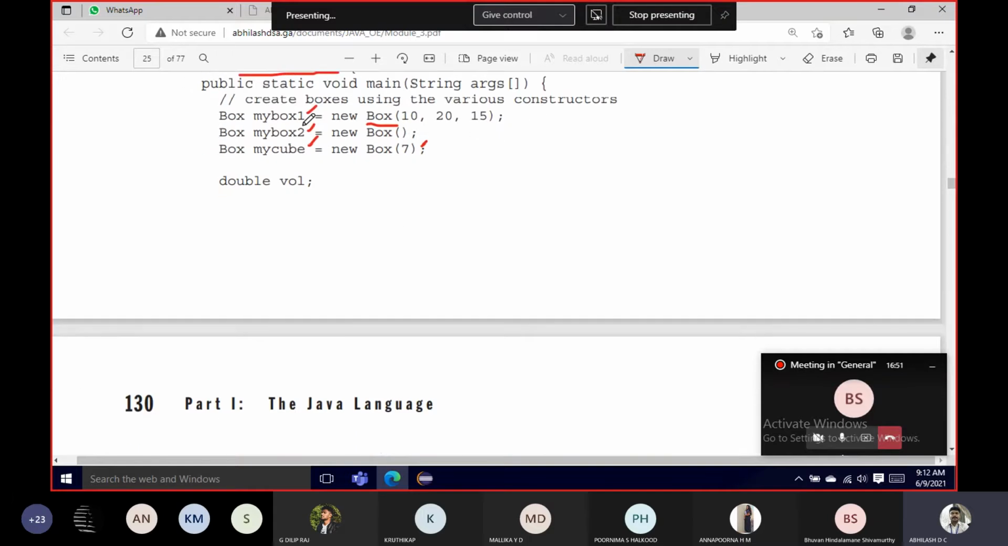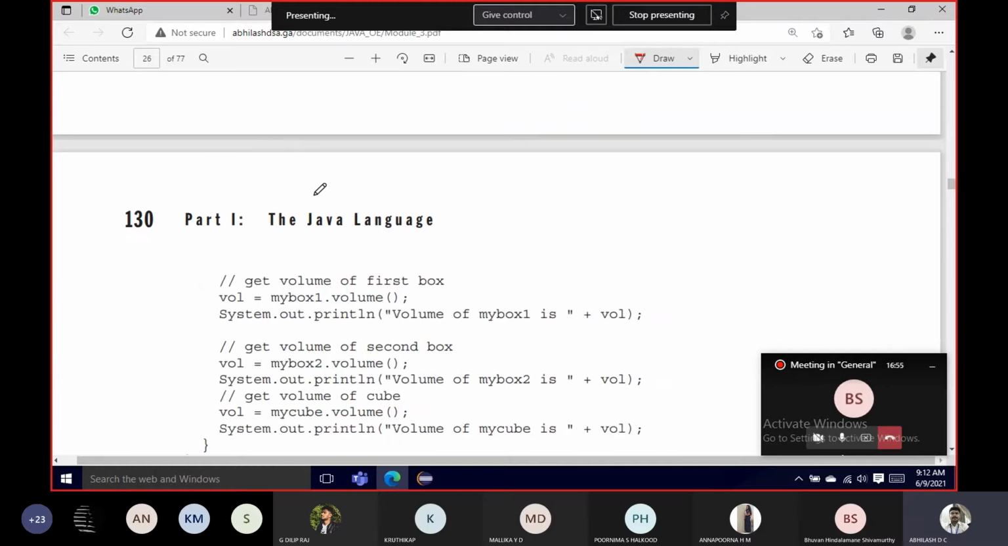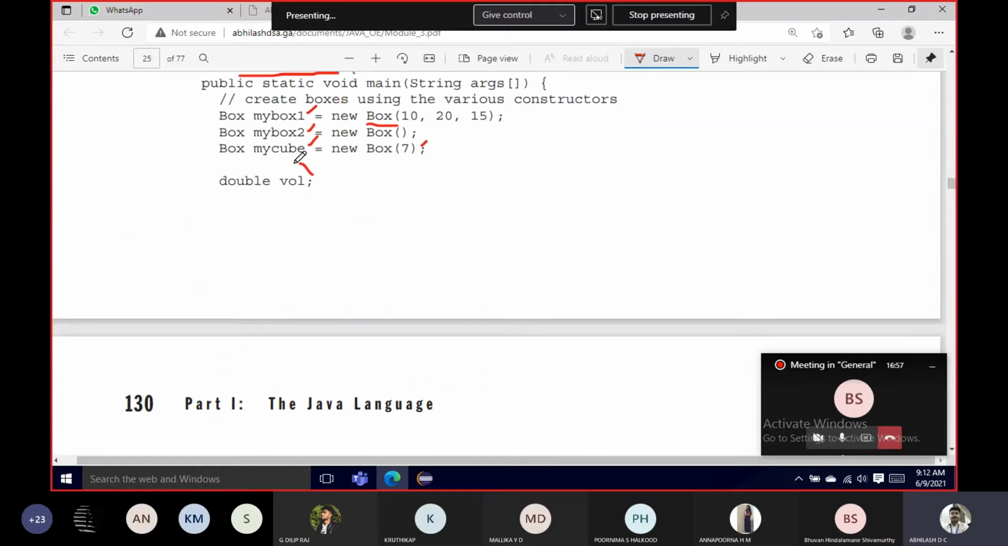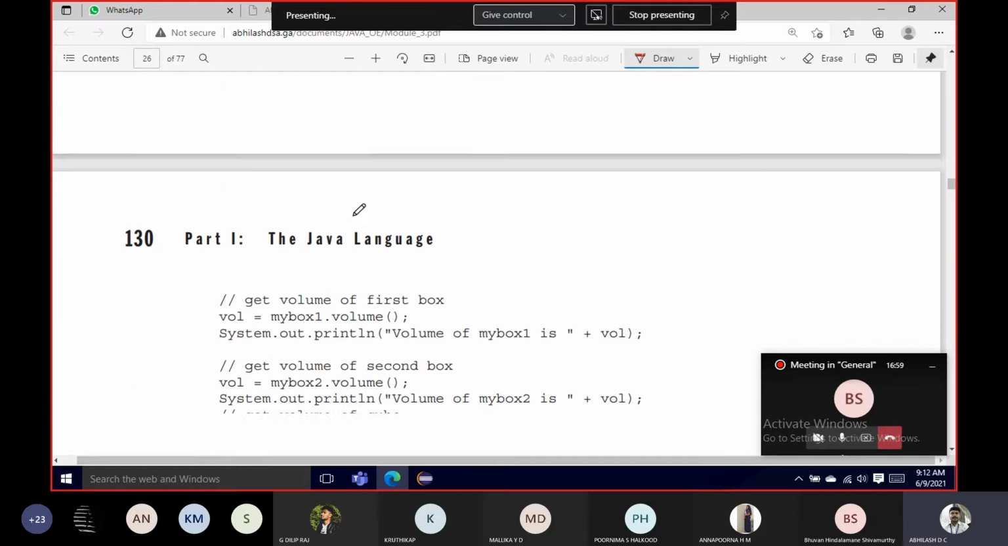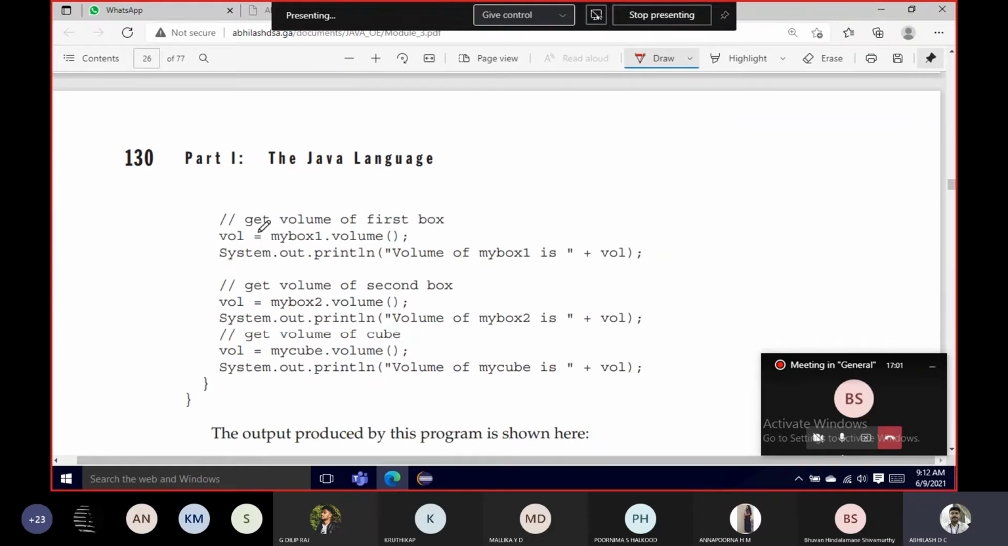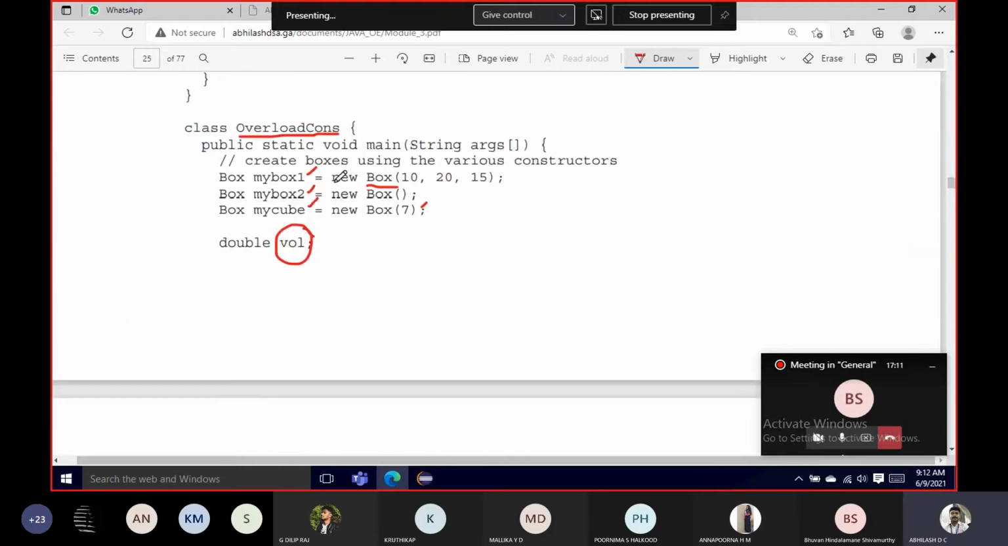So once we create three objects, mybox1, mybox2, and mycube. Double volume is just a variable here in my main class, maybe used later. So volume equals mybox1.volume. Where does control go? Control now searches for the mybox1 object. The mybox1 object has these three values by default.